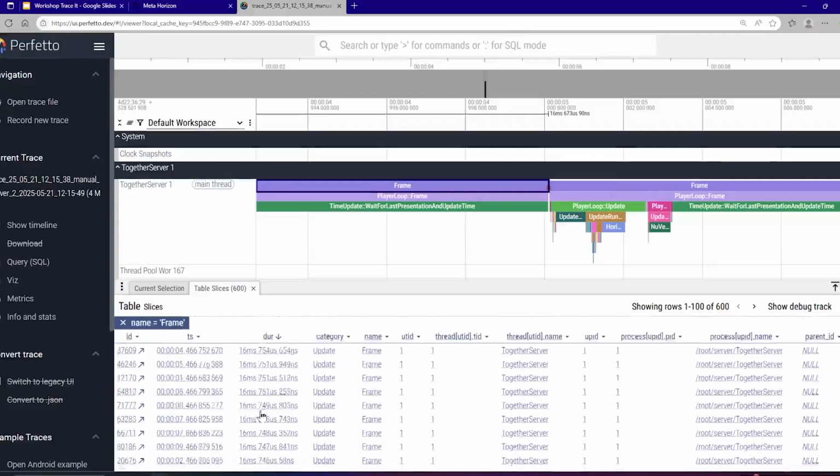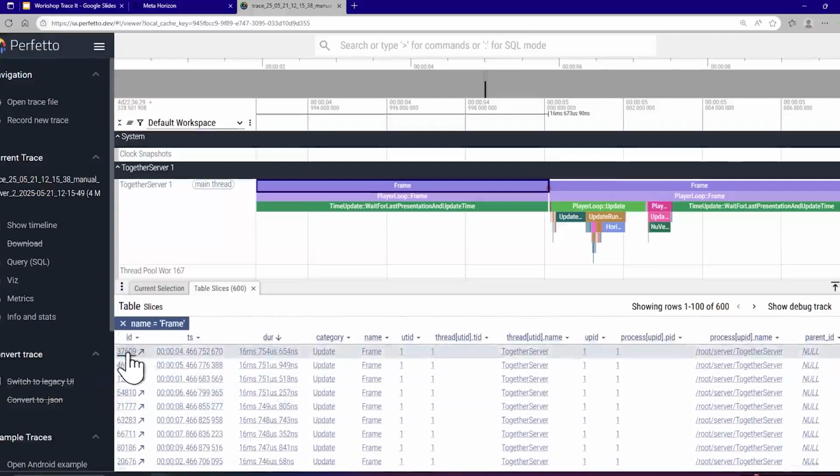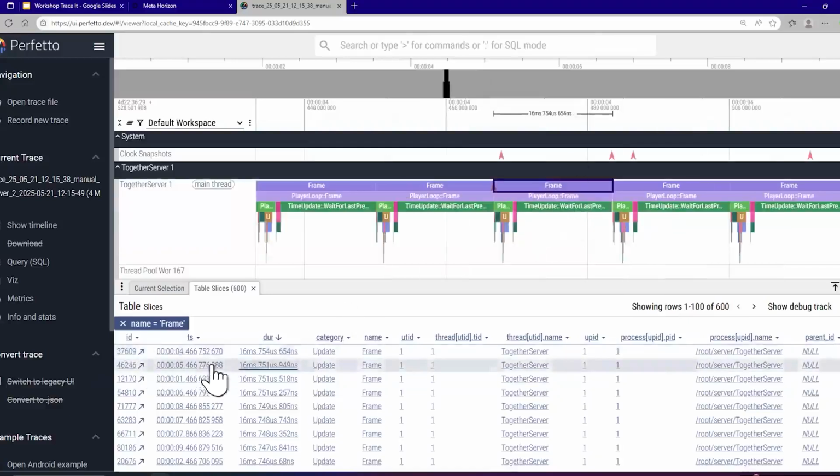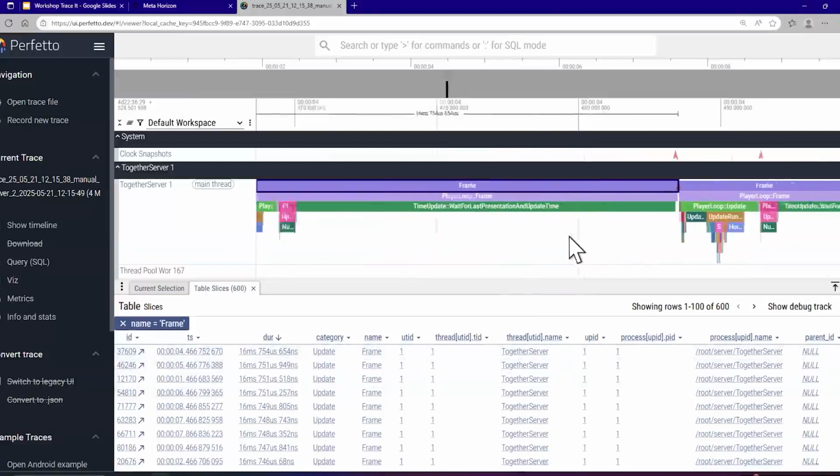So there's something going on here. I go to the top one here, and then clicking on the ID here is going to take you directly to that frame that has that duration. So again, I sorted by duration, then clicking on the ID number is going to take me to the frame that has that cost, right? Now from here, I can again press W to zoom in.